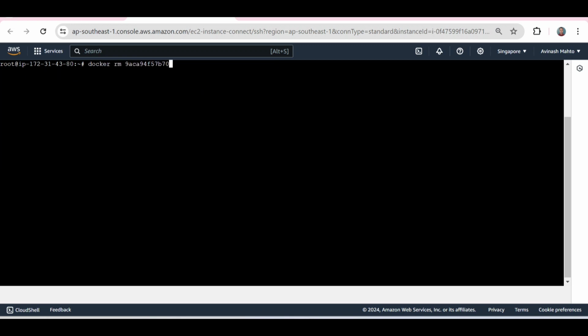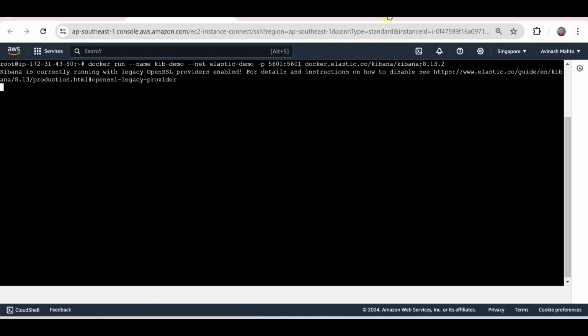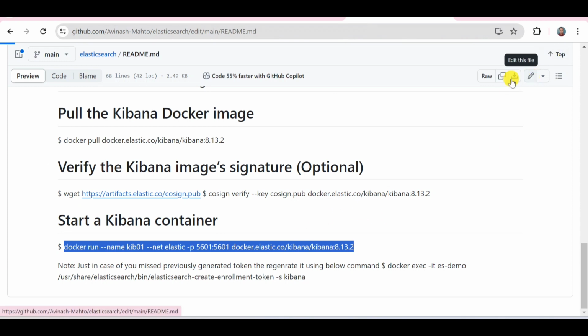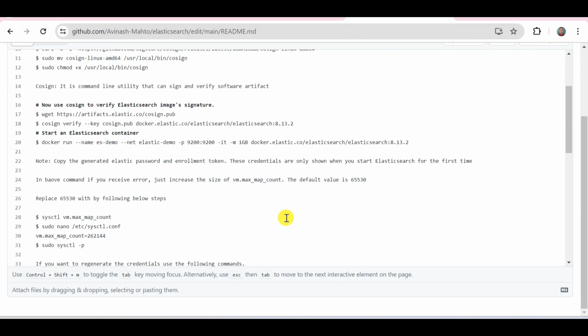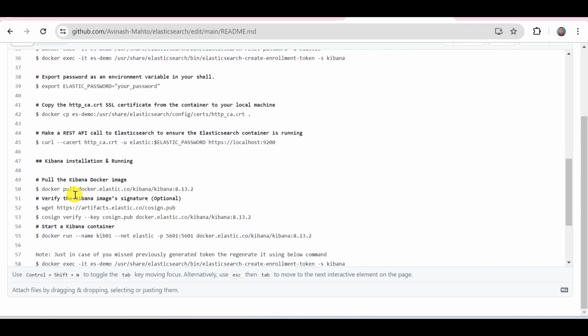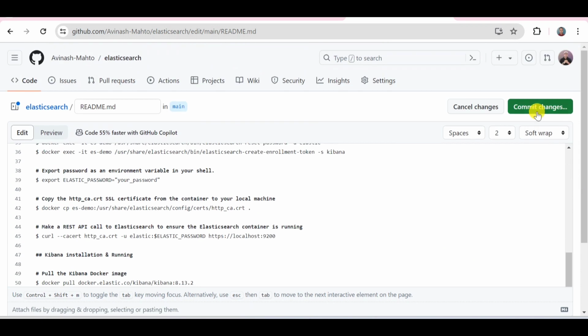Okay, now let's run this one. I'm also going to update this. So in the Kibana section, Docker pull this one, name it kibana-demo, and then elastic-demo, because this is the network which I had created. Then I'm running my Kibana container with the name kibana-demo.